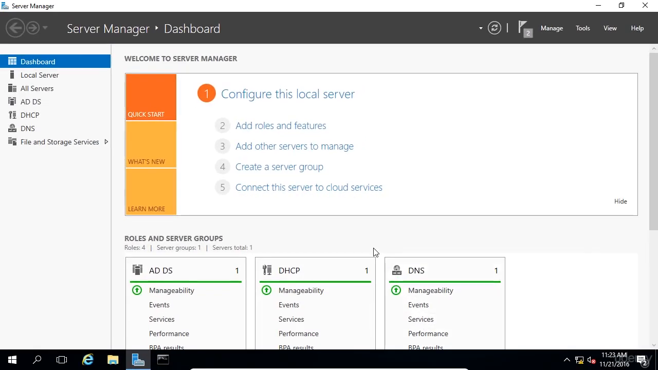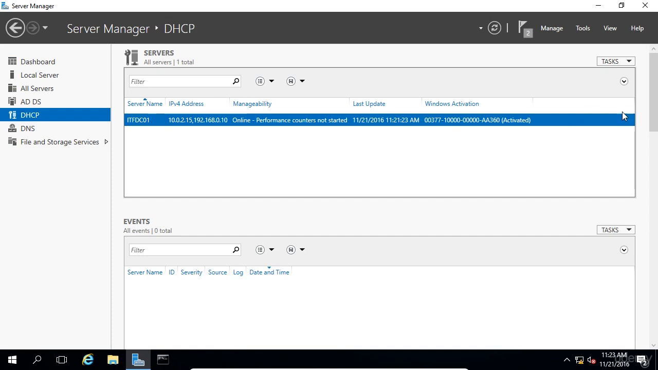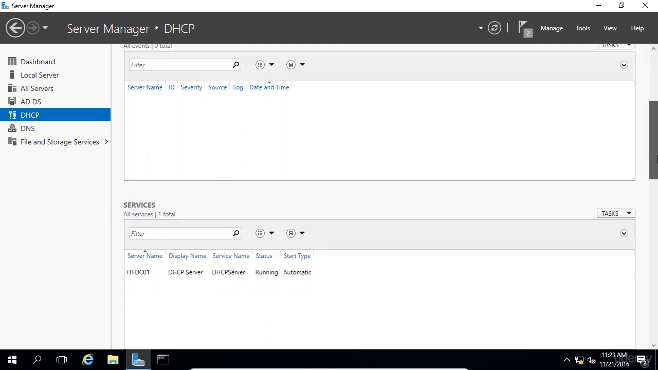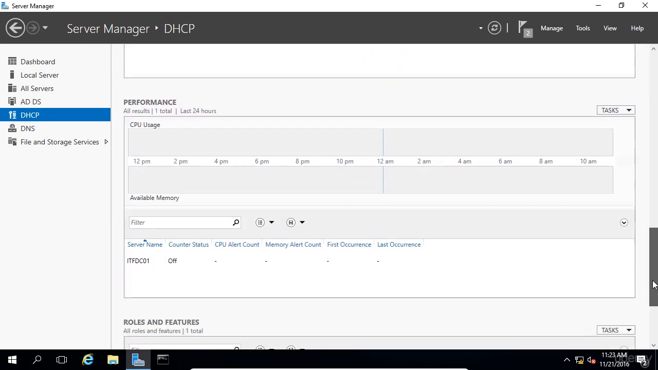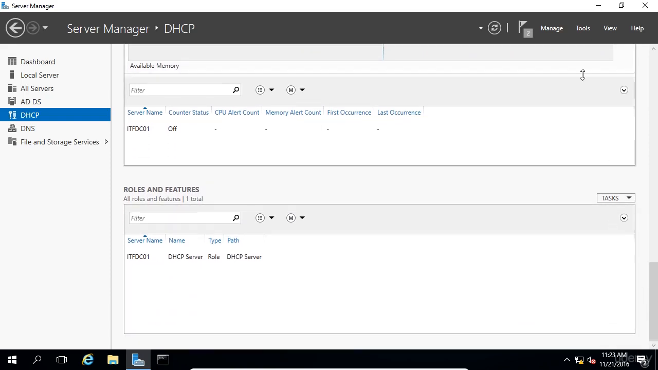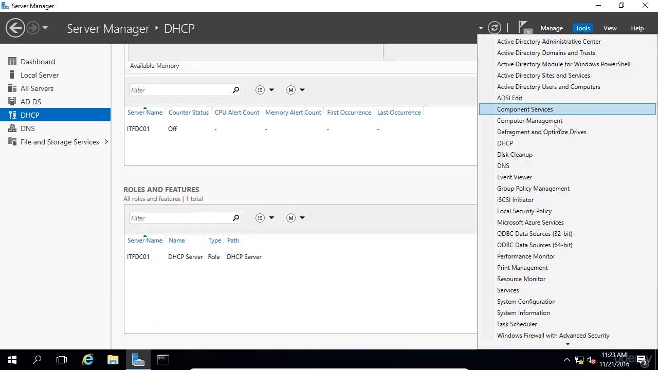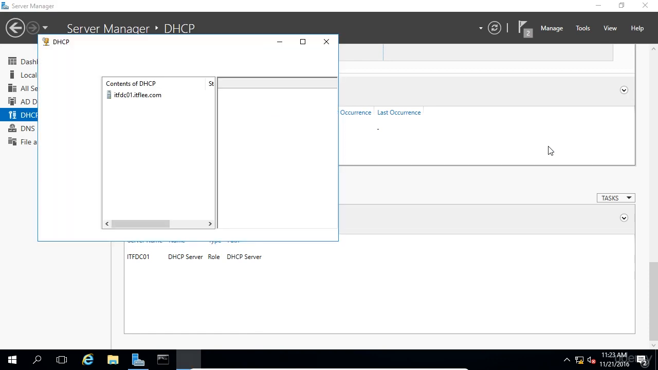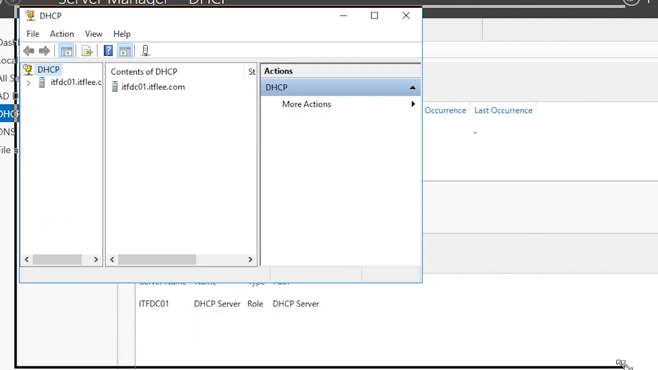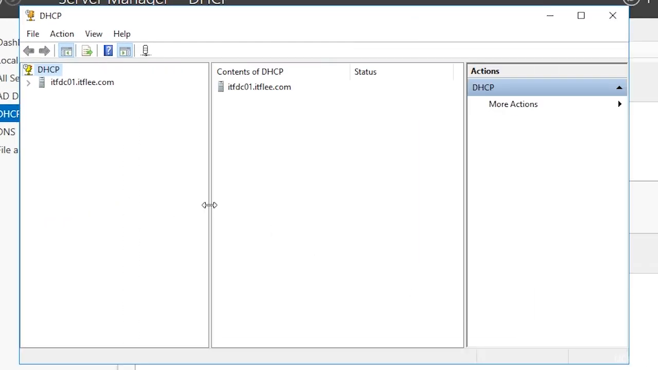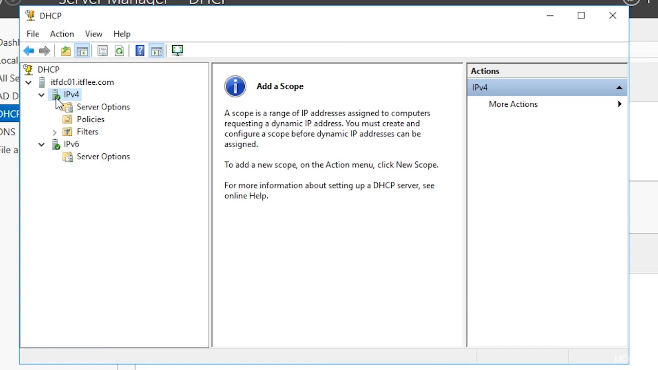Now you will notice on the left side of our screen we have a DHCP tab. We can click on this tab and view information related to DHCP such as events, services, and more. To open the DHCP Management Console, click on Tools, DHCP within Server Manager. The DHCP Management Console will appear and we can see our server is listed along with its IP version 4 and IP version 6 settings. In this course, we'll be dealing with the IP version 4 because it's by far the most commonly used protocol.